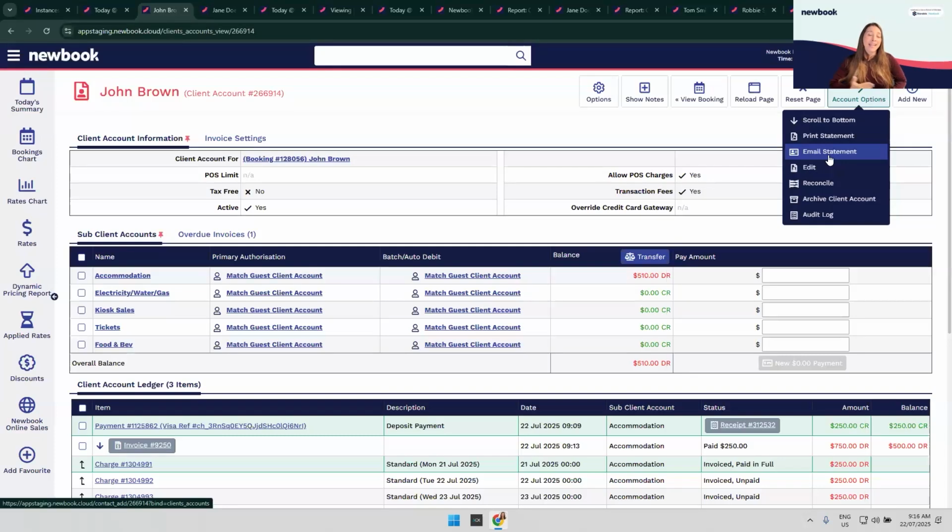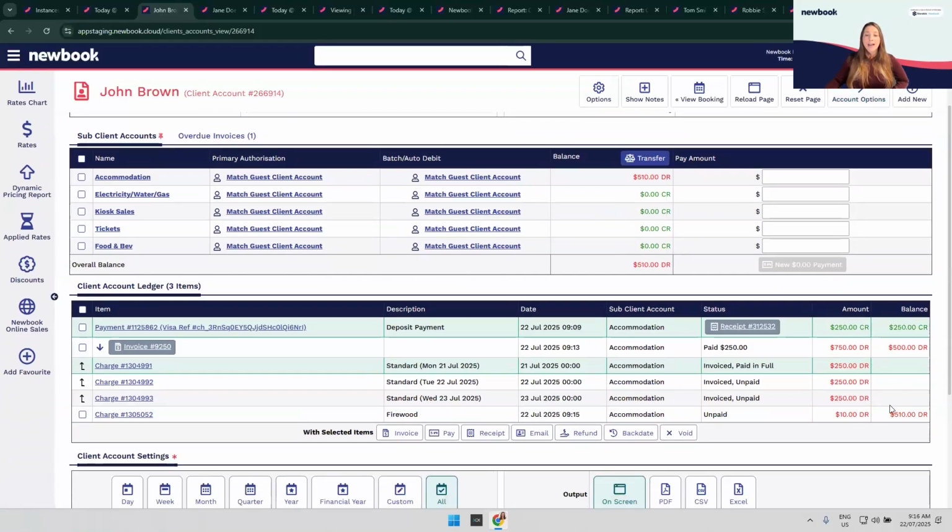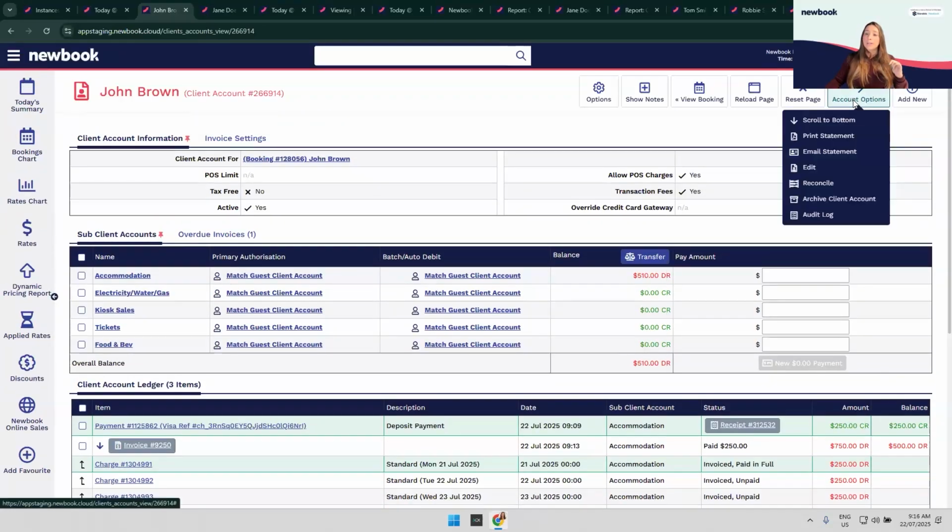So to help them see exactly where their client account is, just like we can see how tidy and clear everything that's included, we can jump up the top here and email or print that statement. I'm going to click print so that we can see how this will look.